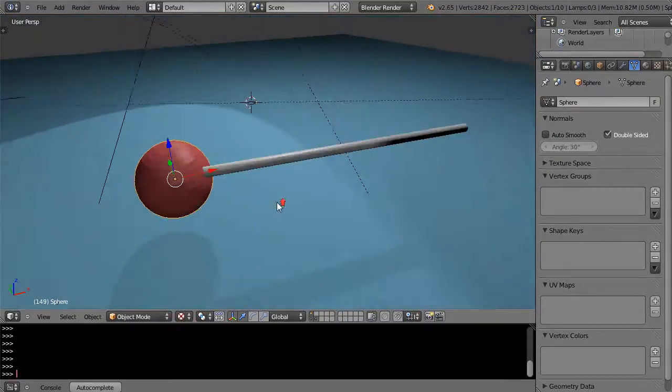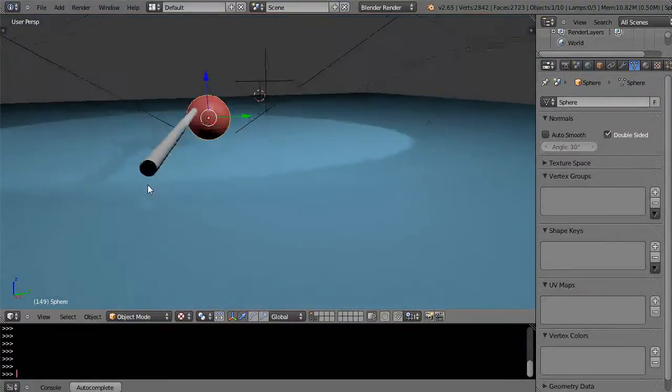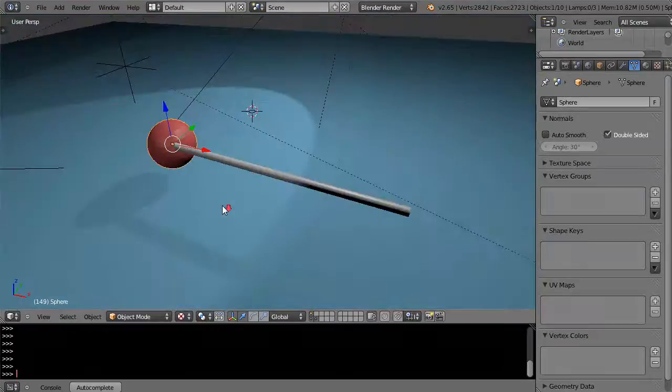So, well, I think that gives you an idea. And, well, that doesn't really look like much of an octopus, but I think you did see where I was heading with it anyway. All right, well, that's it for this lesson.